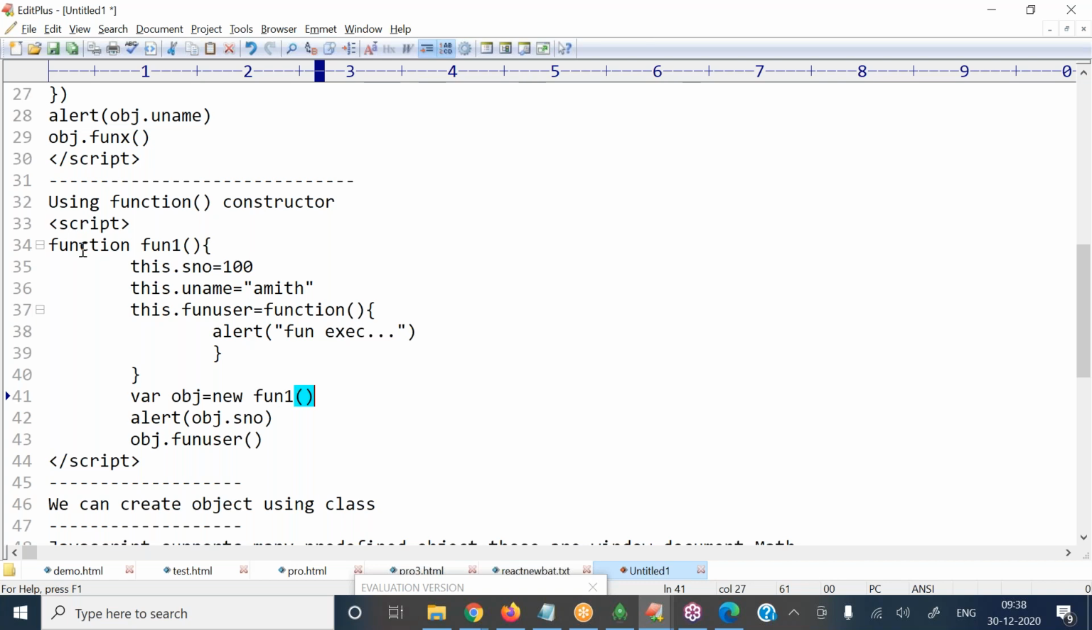Now this is a function. So this dot serial number refers to this current functional object. Is that clear? While defining the variables itself, we can use this.